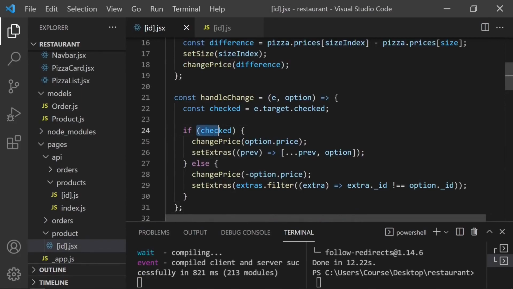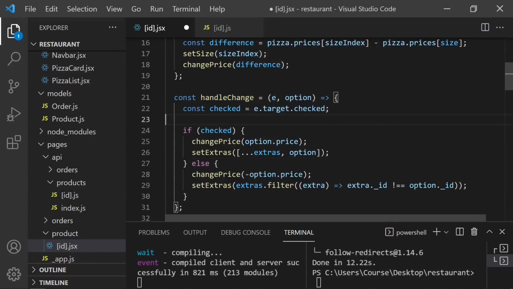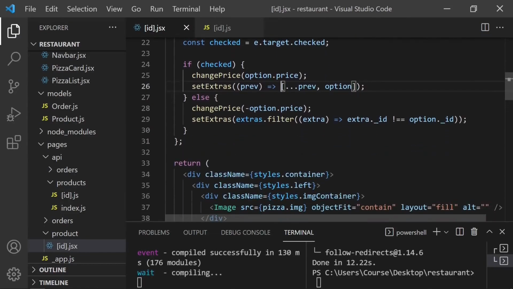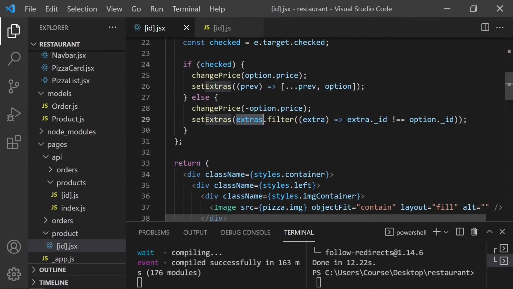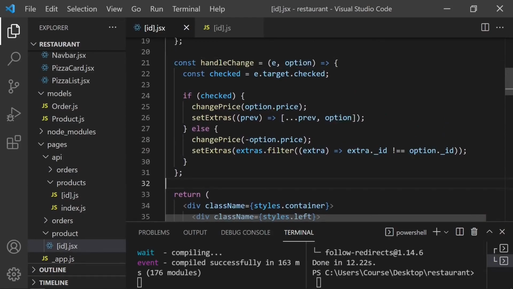So what I have done here, I'm gonna delete this. Okay, firstly, if we check our item, we are gonna set extras, and we are gonna take previous items in our array, and we are gonna add them again, and additionally we are gonna add our option here. Basically you can write it like that, extras and option. It's another way to add new data. And here we are gonna have our current array, and we are gonna use the filter method. If this item's id is not equal to this option id, just keep them inside. If they are equal, just remove using this filter.